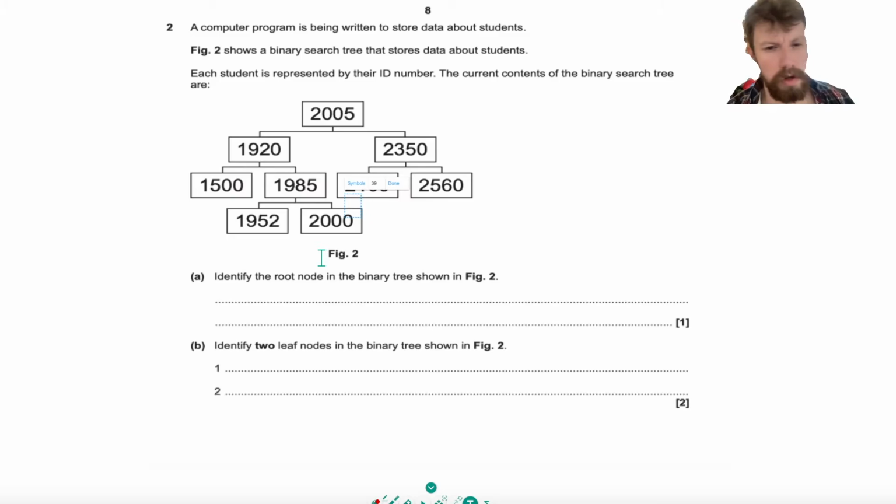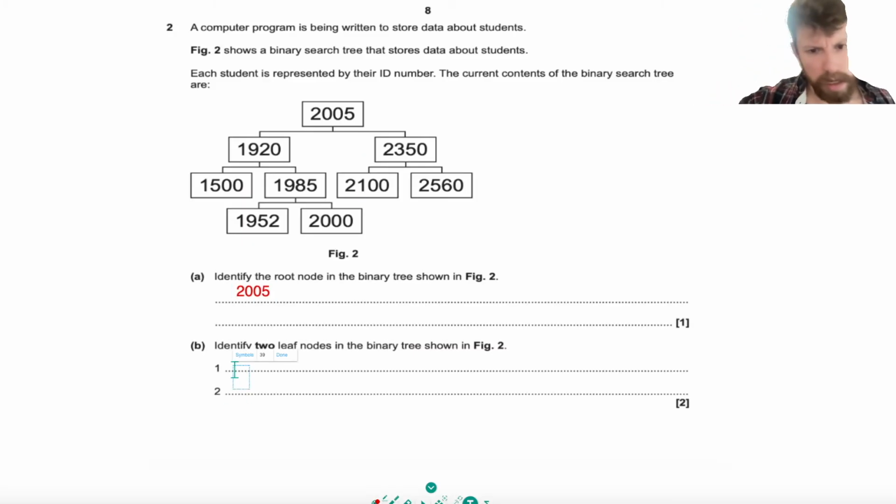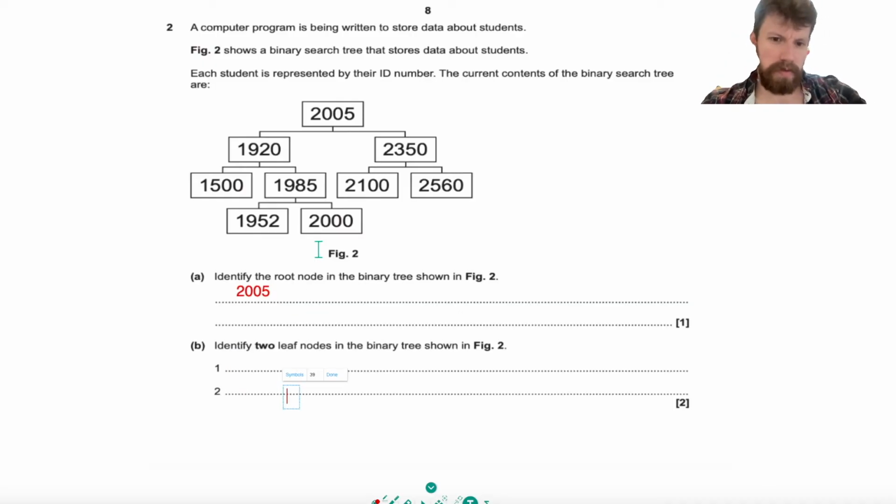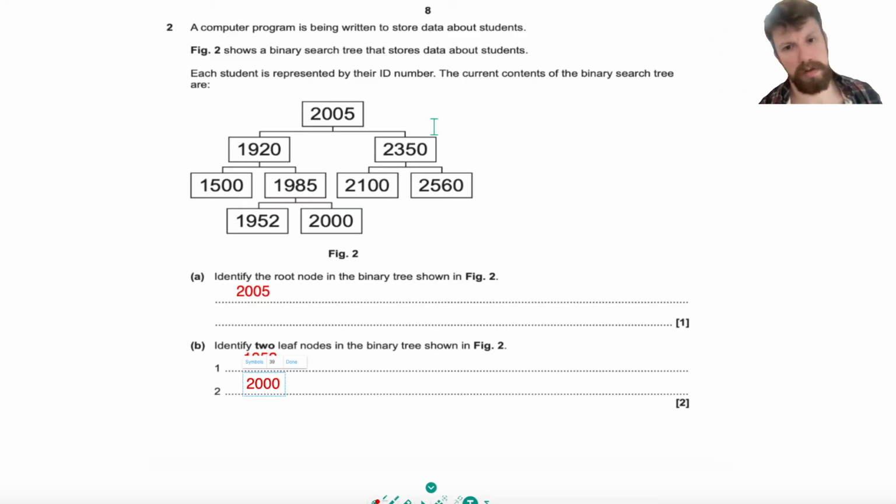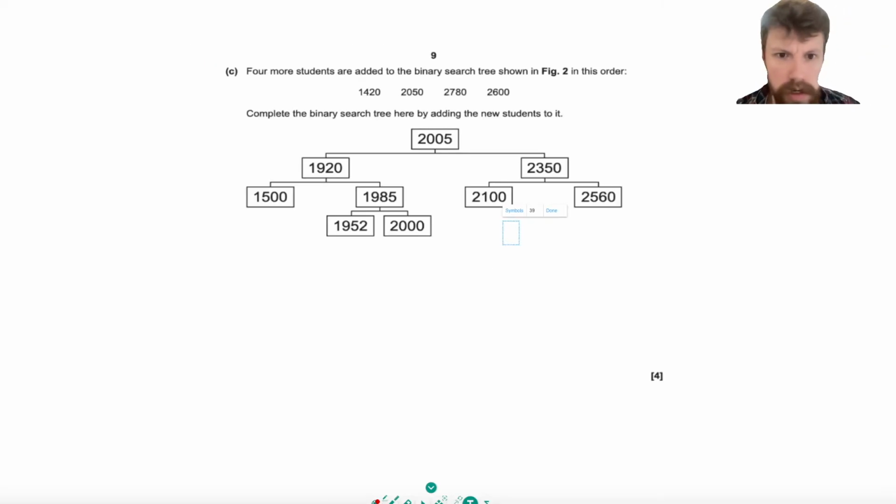Okay, so we've got a binary tree, and it says identify the root node in the binary tree. So the root node is the one at the top. It's kind of like the reverse of a tree, because a tree obviously grows from the ground up, but think of this one, the top's there. So 2005 is going to be the one there. The leaf nodes are the ones on the end. So we can go for 1952, and then we've got 2000 there as well. The other ones you can go for are 2100, 2560. It's just got to be at the end of a tree, essentially. So any of those ones.